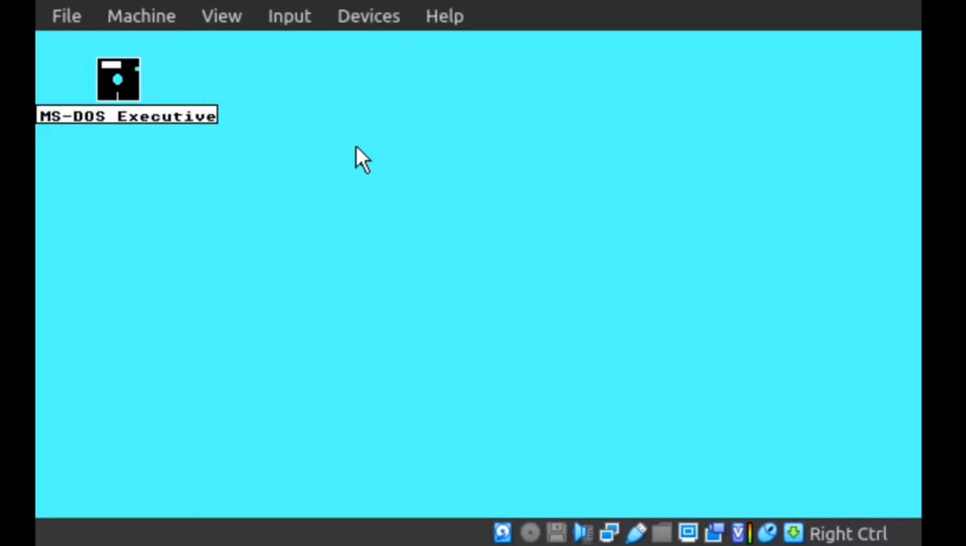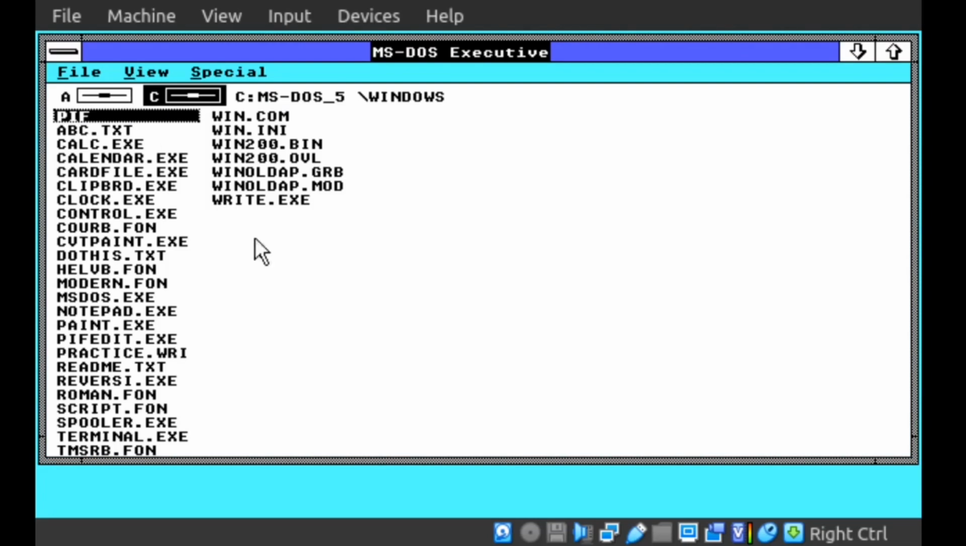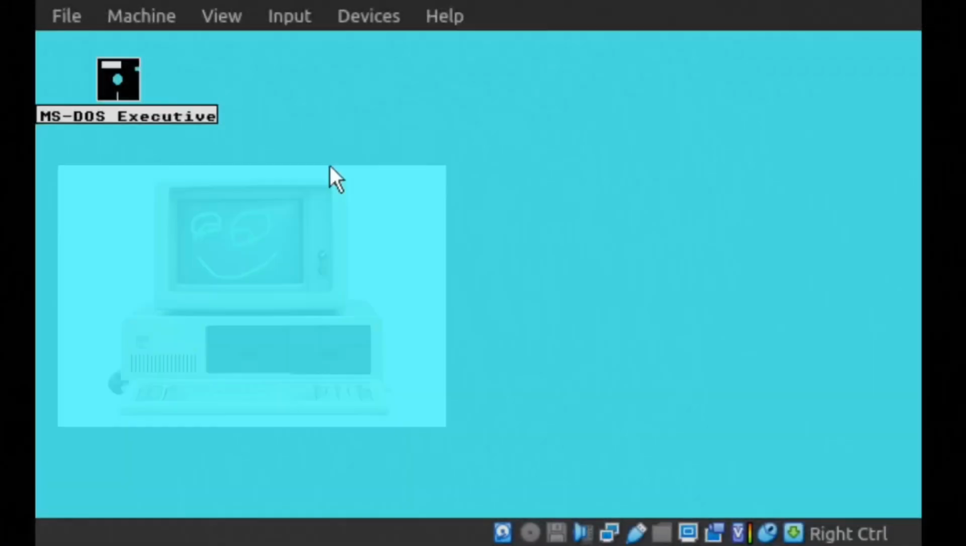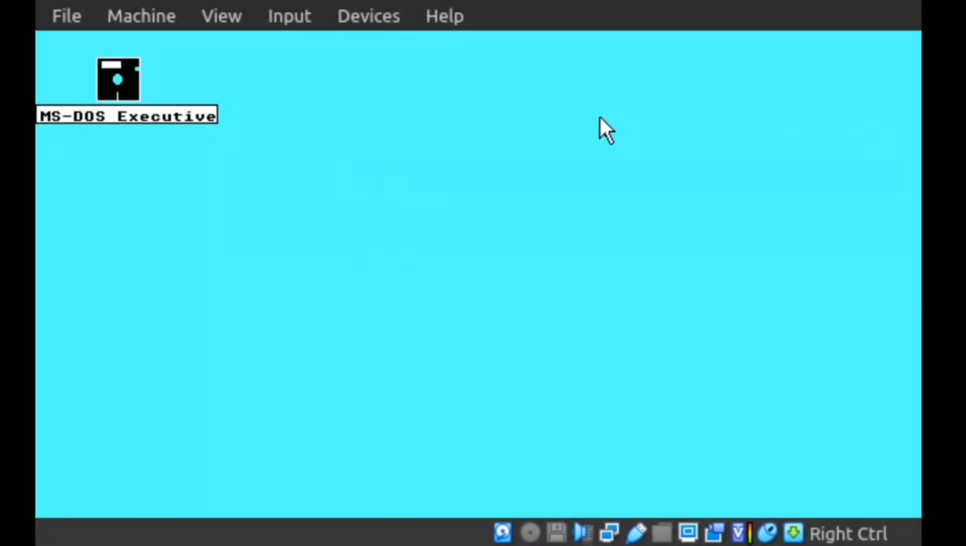Today we're gonna be trying to upgrade Windows 2.0 over to Windows 3.0. So let's get into it. Okay, so you can see we are here on Windows 2.0.